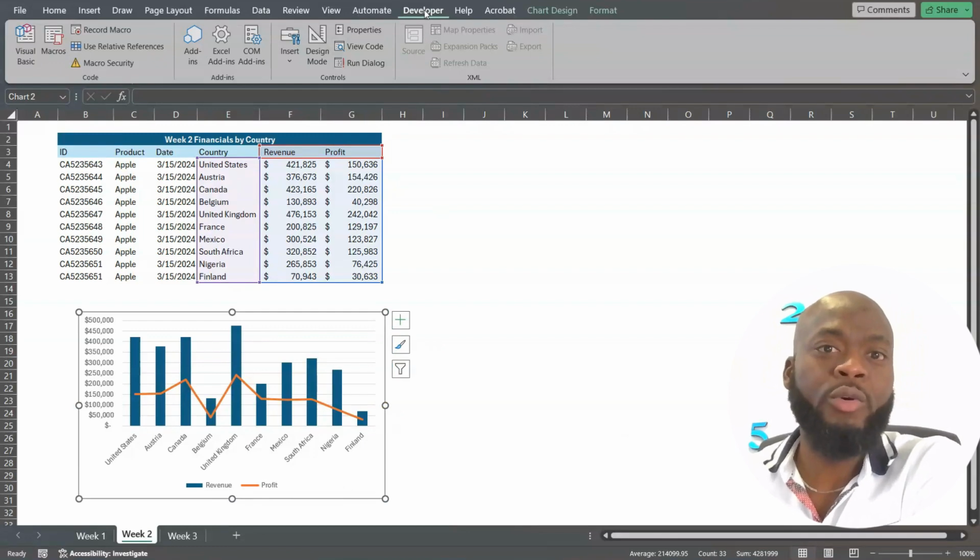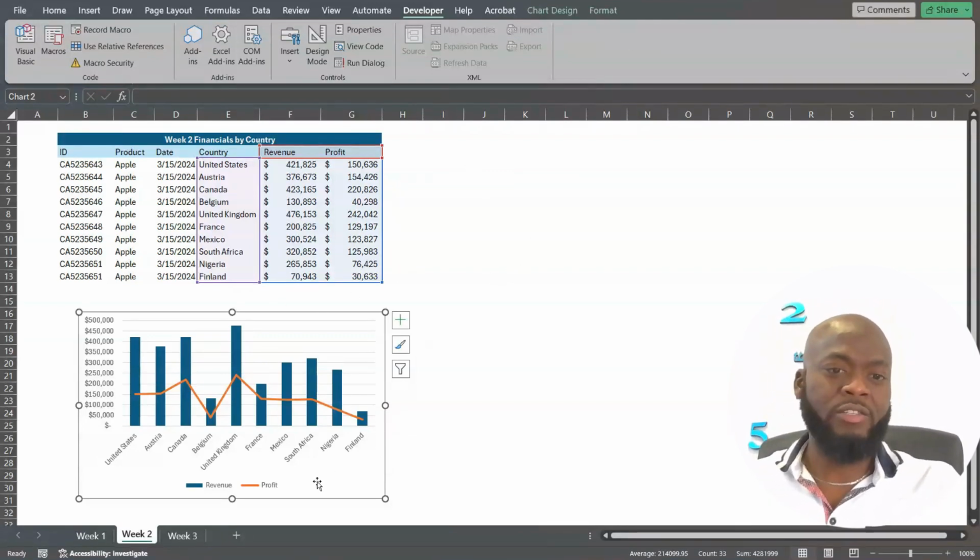Instead of always going into the developer tab and clicking macro, we can add a button here whereby we can click at every point to run this macro for us. So to do that, let's go back.